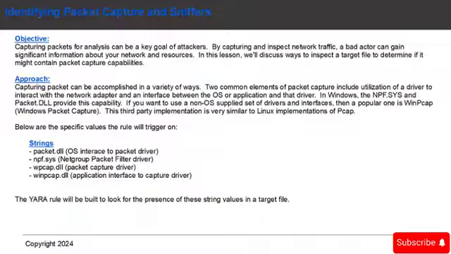So in this lesson, we're going to talk about how we can determine if a file has this type of capability built into it. Now, packet capture can be accomplished in a lot of different ways. Two common elements of packet capture typically center on utilization of a driver to interface with a network adapter and another component to interface between the driver and the OS or the application. In Windows, npf.sys and packet.dll provide this type of capability. If you want a third-party element, then you can use non-OS supplied drivers and interfaces like WinPcap.